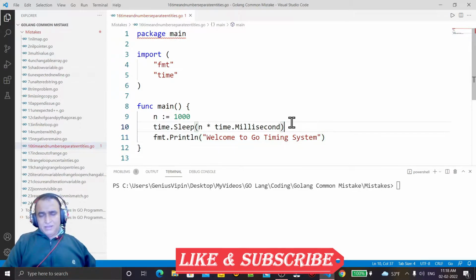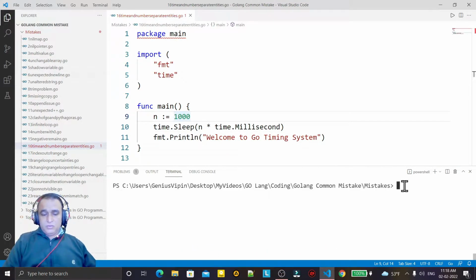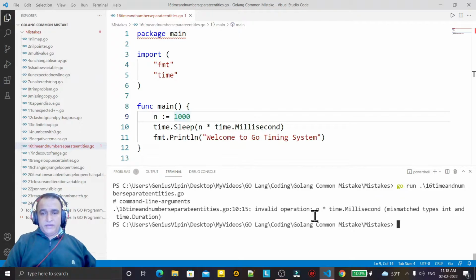You may have other examples also, but I want to show the problem in Go language by using this n. So if I run this here, you see we have an error. Invalid operation: n times this, mismatched types int and time.Duration. You see the problem is coming here.